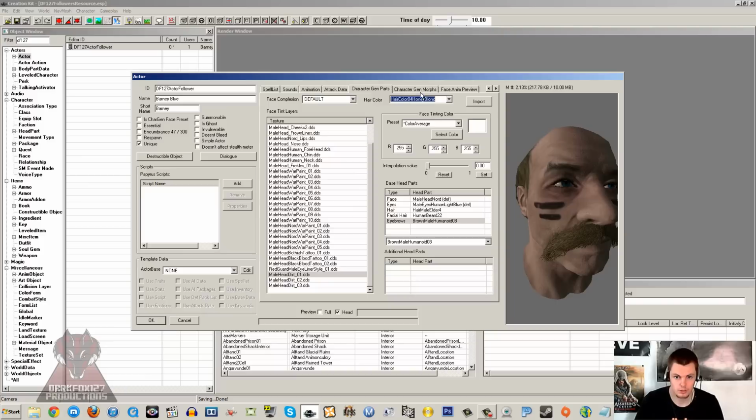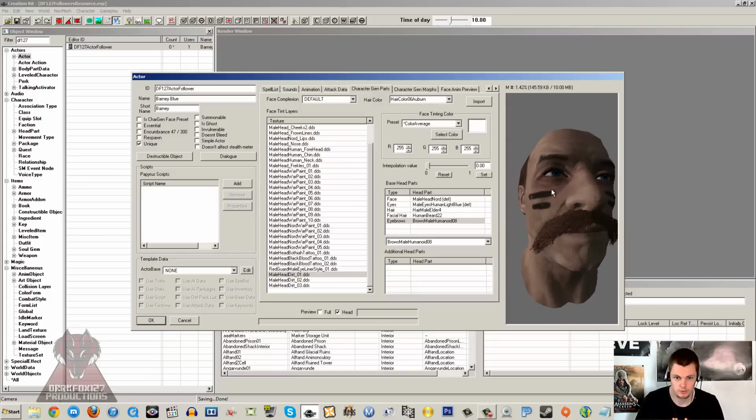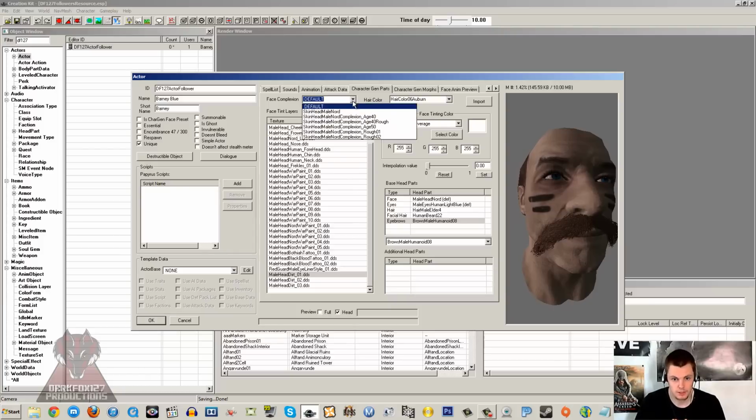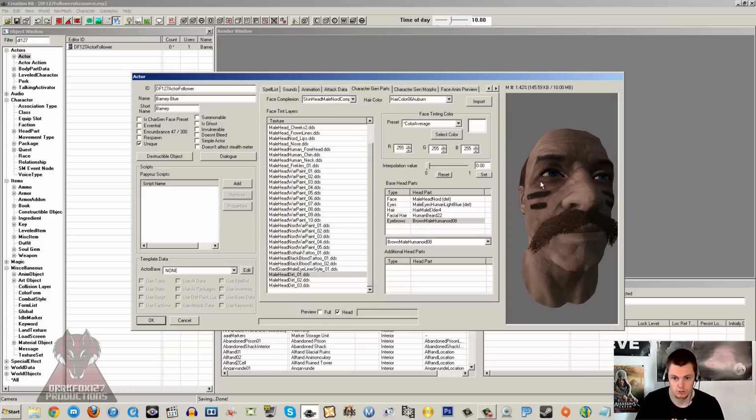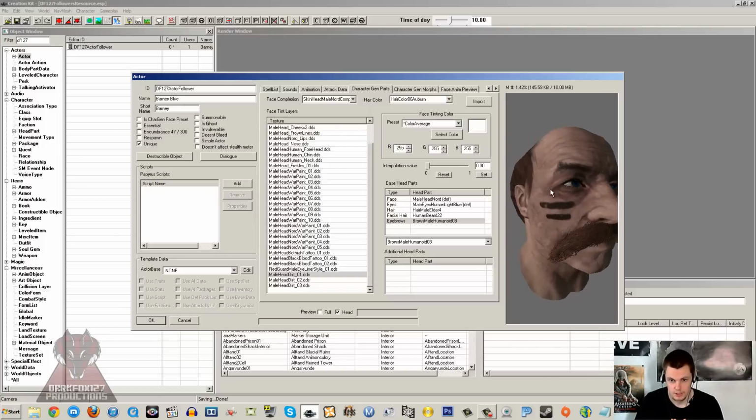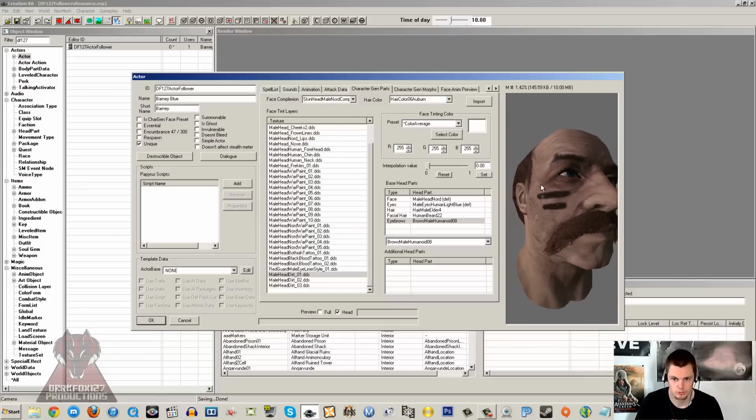The hair colour is in a different location up here, so you select that, you should see the changes. There we go. And face complexion is more to do with their age, so they'll get more wrinkles if we made him old there, as you can see. Or you can give him a really young looking face. And now you can really start to make a nice unique looking follower.